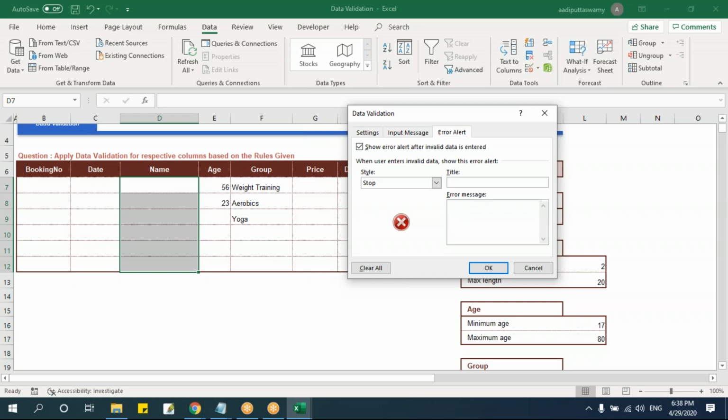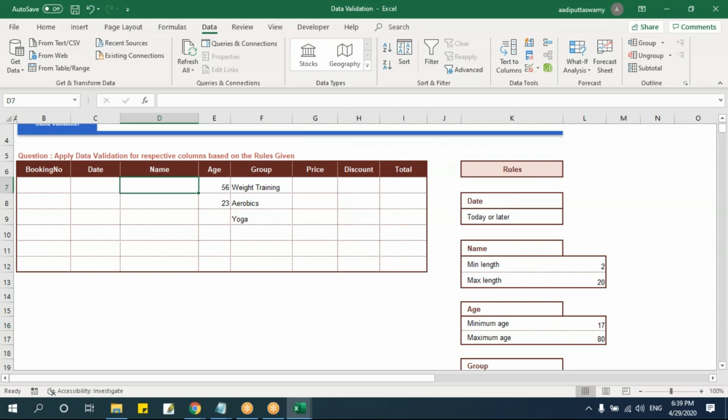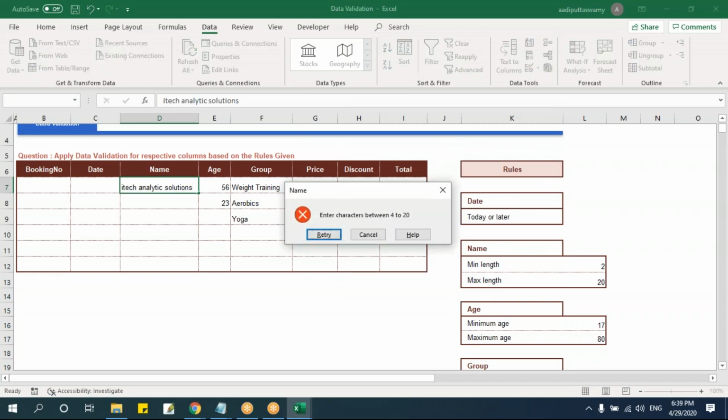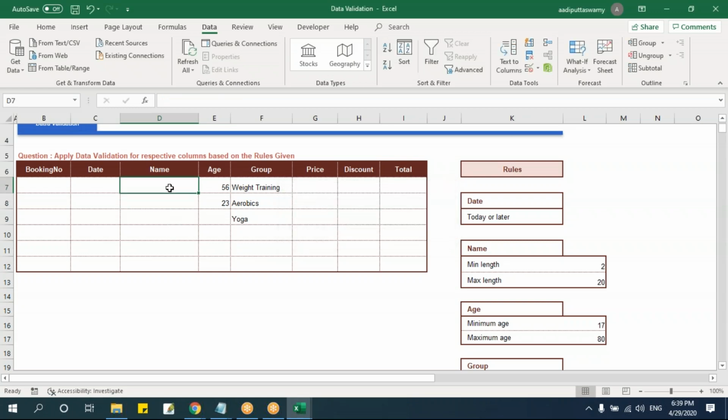Let's say the title is name. Okay, so the message is: enter characters between 4 to 20. Say okay. Now suppose I enter something here, it says enter characters between 4 to 20. But how will I know that this message will come only after I enter?